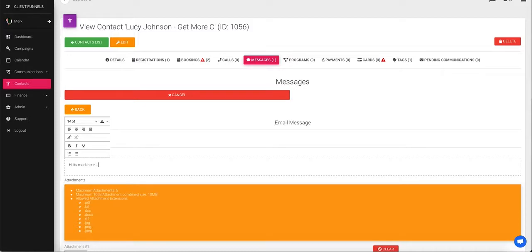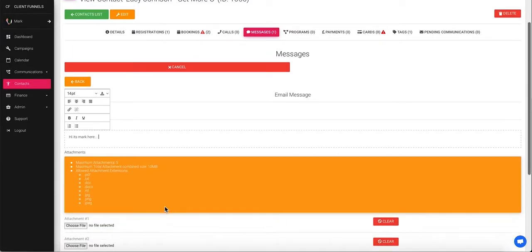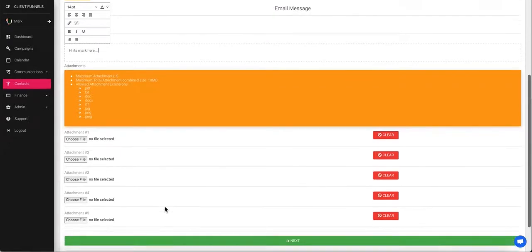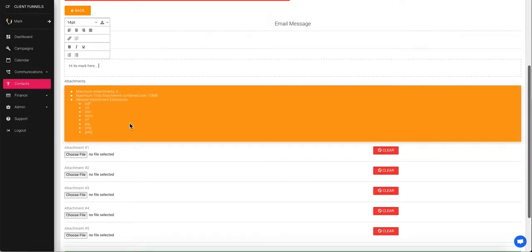Now, you can also attach an attachment should you wish to. It's very simple to do. You can actually attach up to 5 attachments. Please be aware of the size. You can't go above 10 megabytes, which is more than big enough for most things.